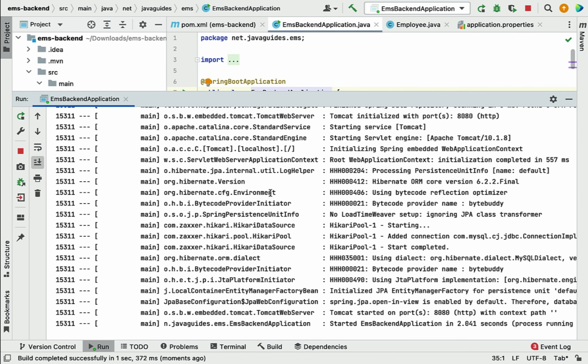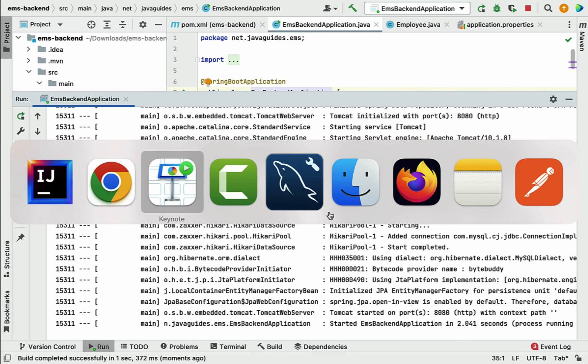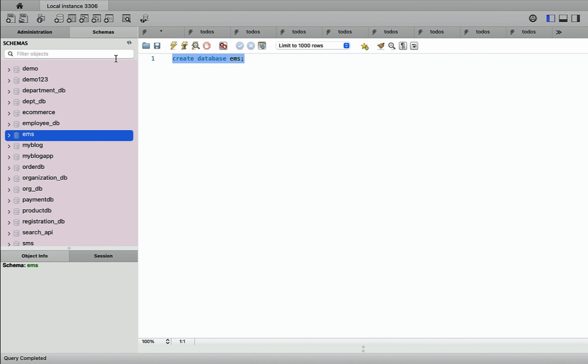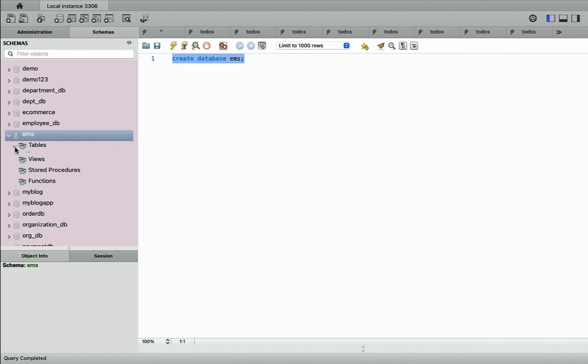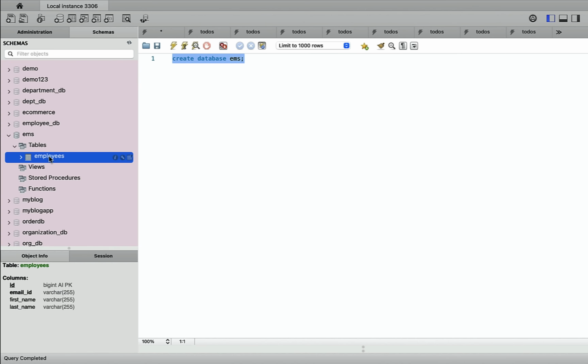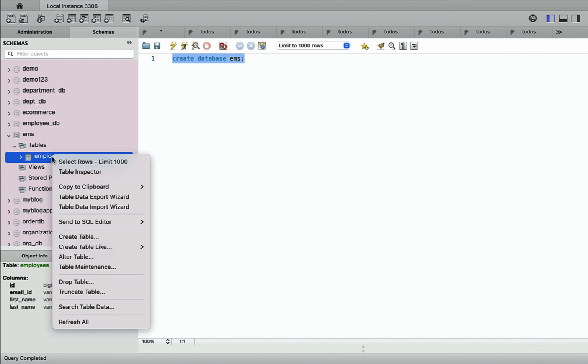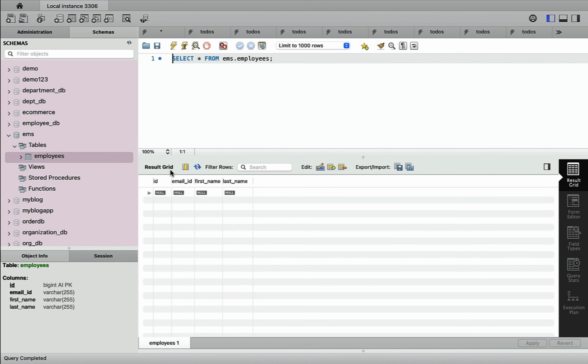It means our Spring Boot application is successfully connected to the MySQL server. So let's go to MySQL Workbench and refresh the schemas, expand this EMS, expand tables, and there we go. You can see the employees table is successfully created. Next, right click on this employees table, select rows, and let us verify the columns: ID, email_id, first name, last name. Alright, so this looks good.